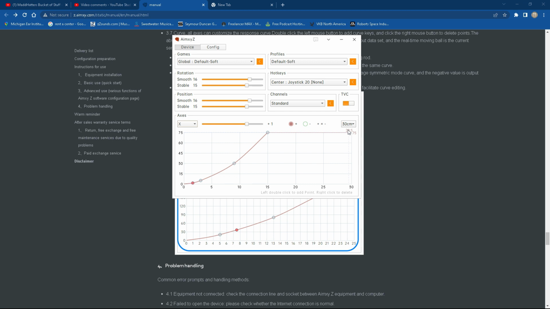All right, so the rotation and the position, they say 5 for smooth and 4 for stable for optimal use. What I say is it all depends on how far away you sit from your camera, how big your monitor is, and how you sit.